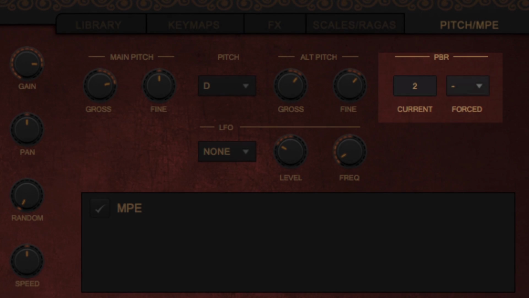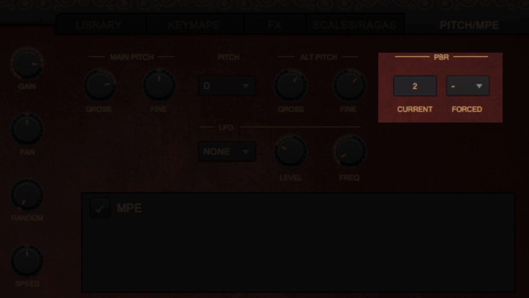The pitch bend range, or PBR control. This is a very important parameter that defines the total number of notes by which the pitch is raised or brought down when the modulation wheel is yanked to the maximum or minimum. By default, Western instruments use a plus or minus 2 semitone value. But in Indian music, a higher range is often required.